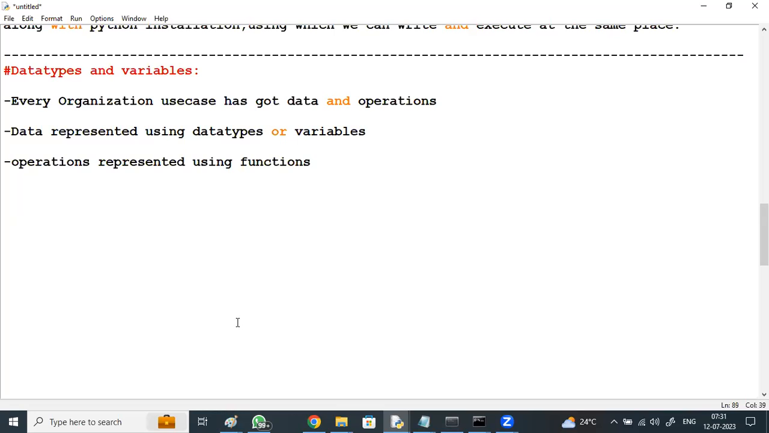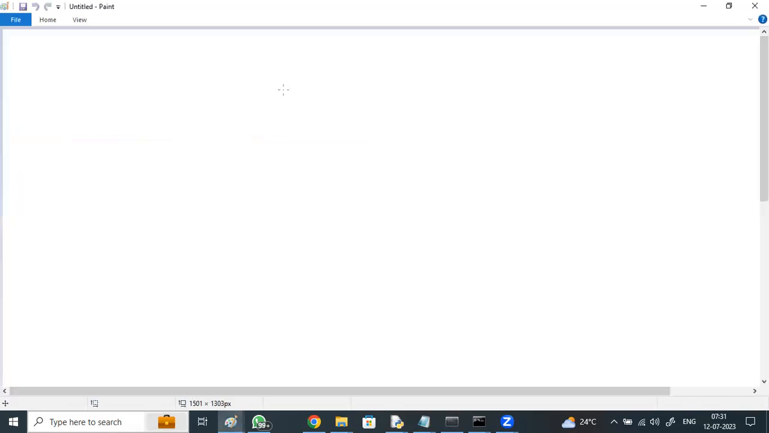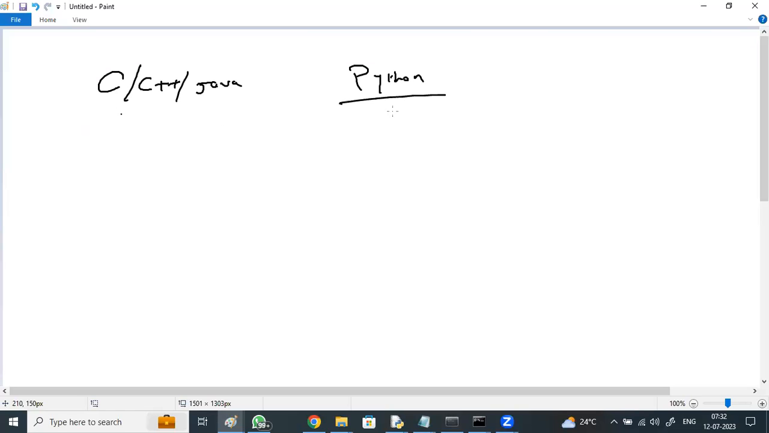So if I talk about these data types and variables, if I compare C or C++ or Java with Python, Python supports dynamic data types.